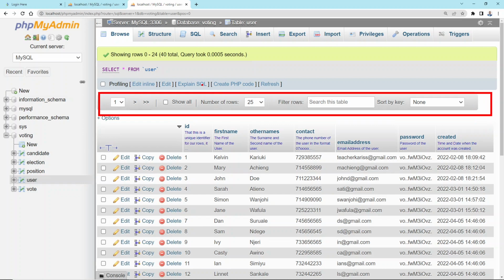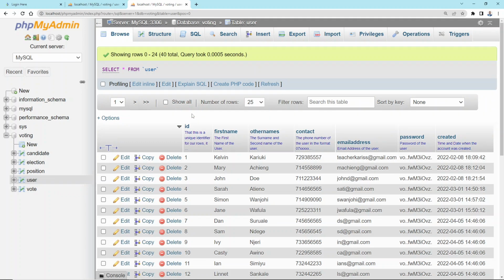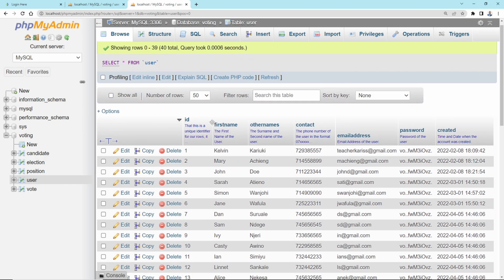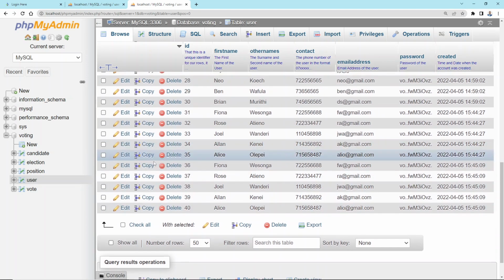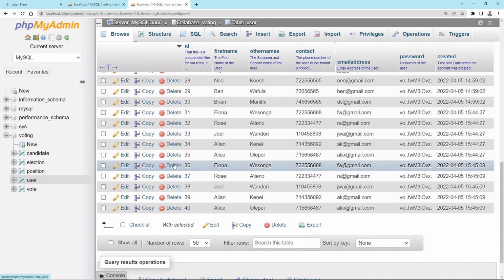So I can just click here and increase the number of rows. Right now it's only showing 25, but you can check this to show all. It means the query is going to take longer to be executed if you have a lot of data. I'll just click on 50 there. Now it goes up to 40, and this is the repetition.